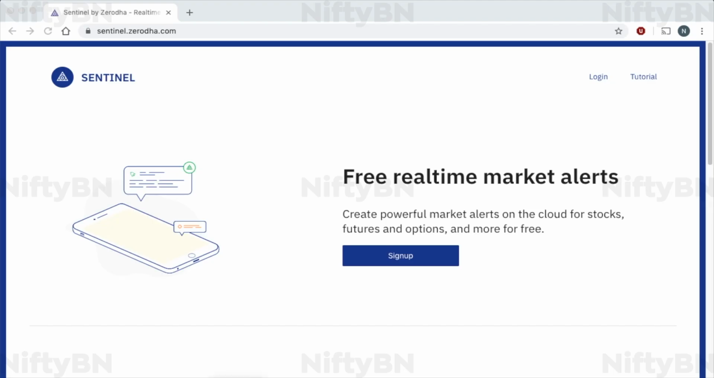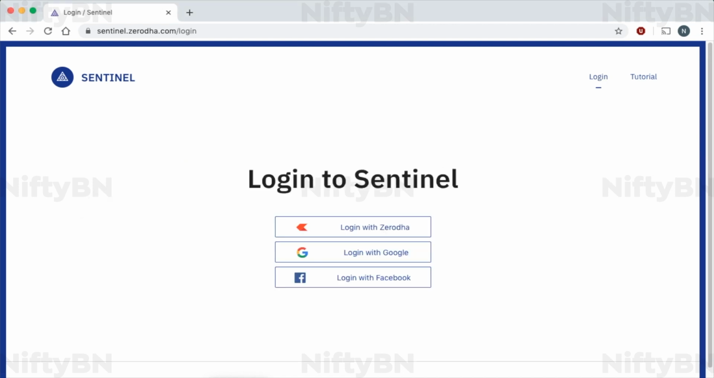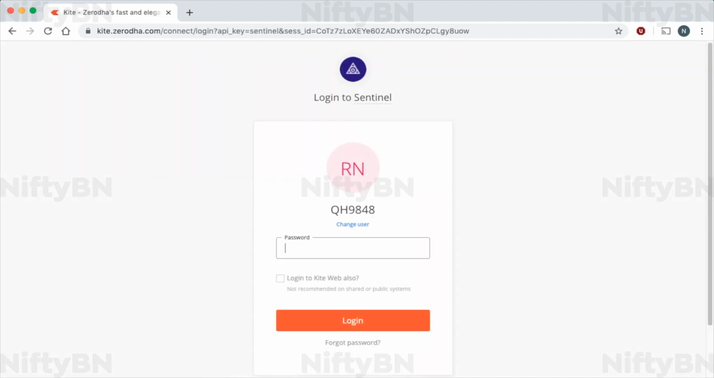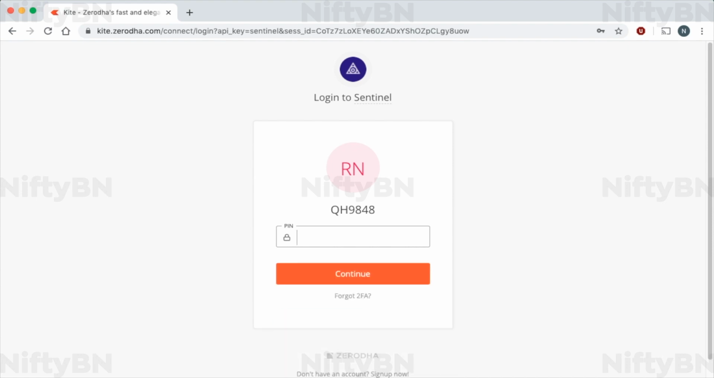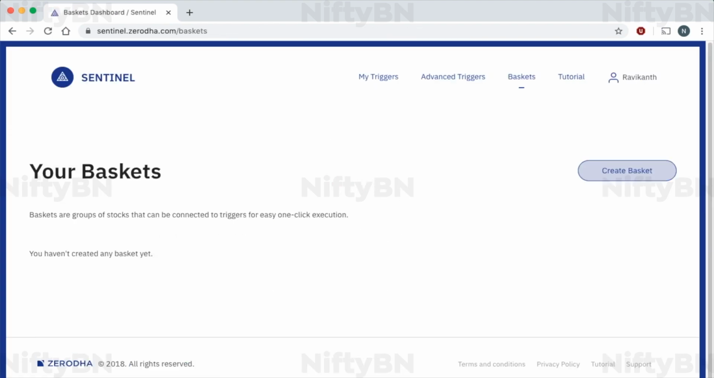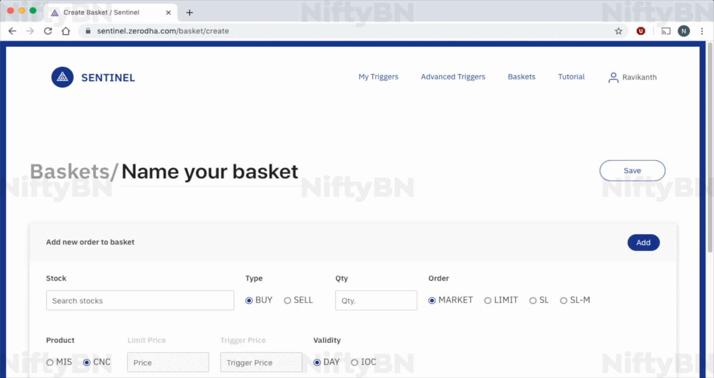Now let's see how this can be done. Point your browser to sentinel.zerodha.com. Click on Login. Login with Zerodha. Log in to your account using your existing credentials. The first step is to create a basket. Click on Baskets, Create Basket.